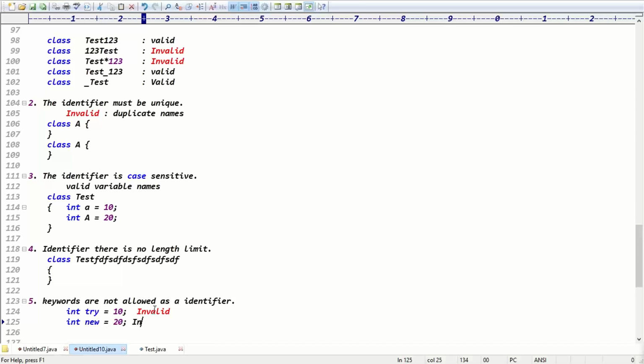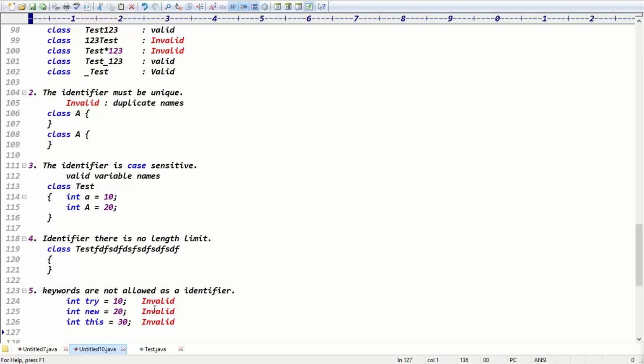Is it valid here? Definitely it is invalid, right? Invalid. So int this equal to 30, is this valid or invalid? Invalid, because these all are keywords. Keywords are not allowed as identifiers. That's rule number 5.